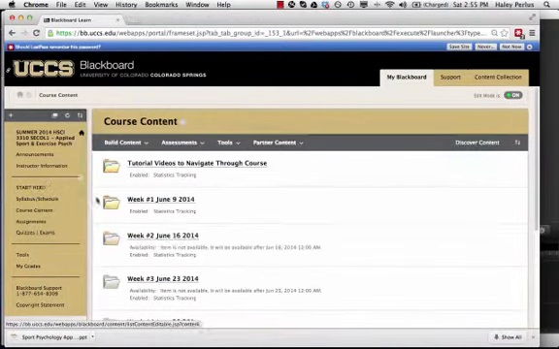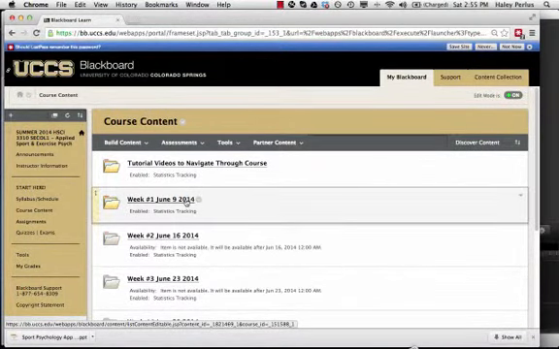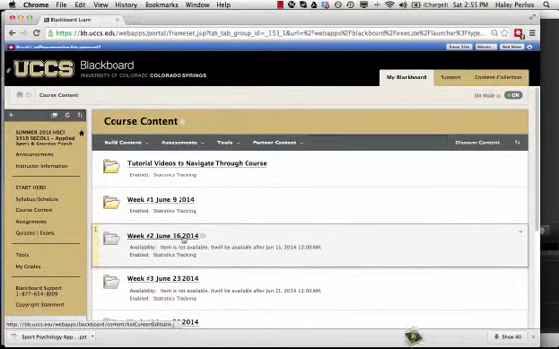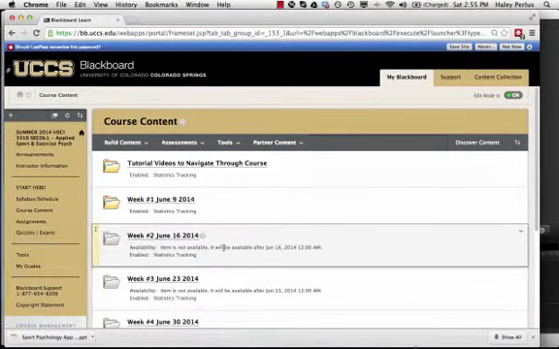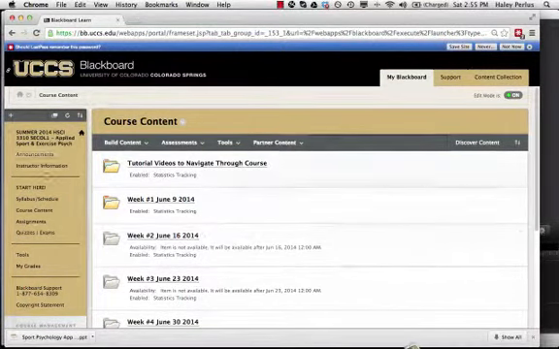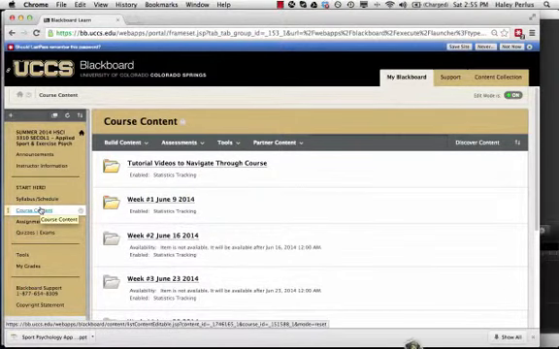Then, so that is for the week of June 9th. Then on Monday morning, 12 a.m., so by the time you wake up Monday, you will have week number 2 on June 16th already uploaded. Then week number 3 and week number 4. So it's all set for you to navigate through the course content section of Blackboard.